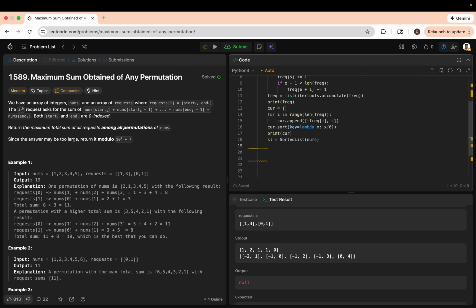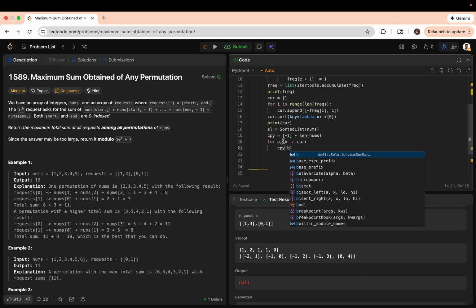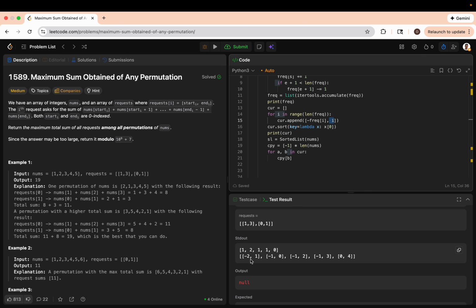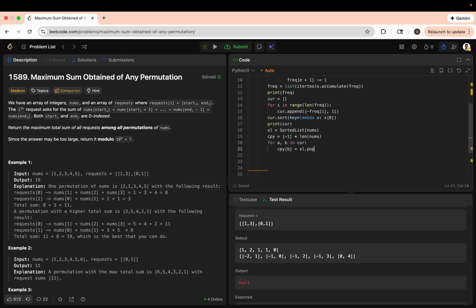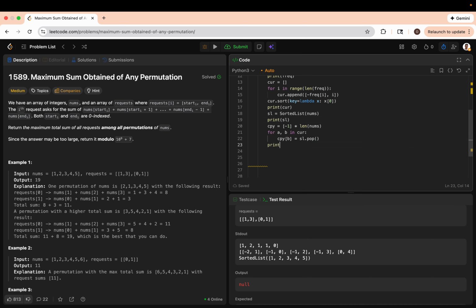because basically now we want to create a copy, which is going to be, let's say, -1 times length of nums, so just filling a dummy value, and then basically for each value in current, so let's call this A, B in current. Basically, we want this to have the biggest value. So we're going to insert at this index, right, at this index, the next biggest value we see, which is just going to be the rightmost element in the sorted list, right? Because the sorted list sorts from left to right, smallest to greatest. So that is going to make it so that we get what we want. Let's print copy.